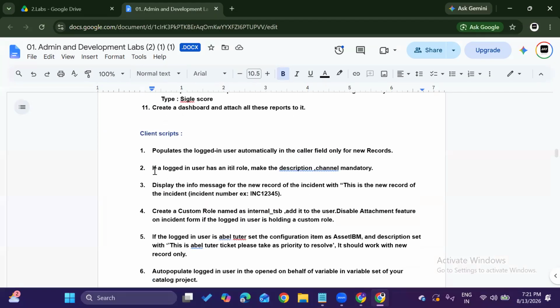Yesterday we have done this one. If the logged in user has ITIL role, make the description channel mandatory. Logged in user has ITIL role. How can you check this one? What type of script do we need to write here? Type: onLoad. It should be onLoad. There are no field value changes we are expecting.